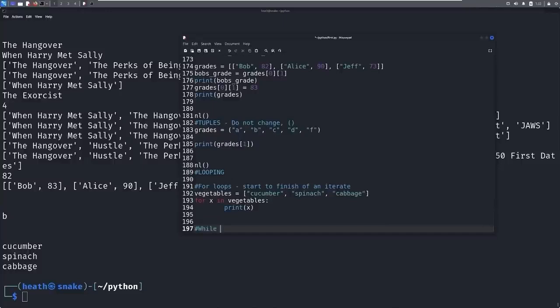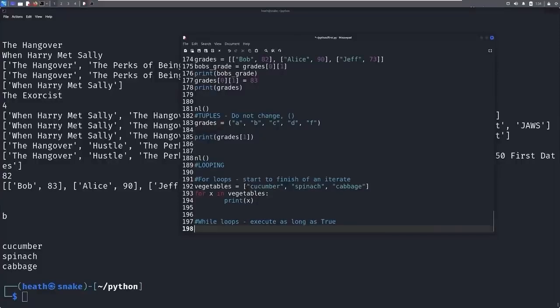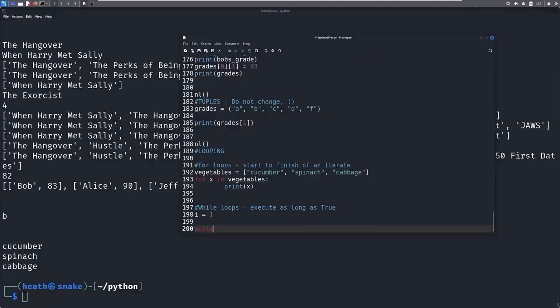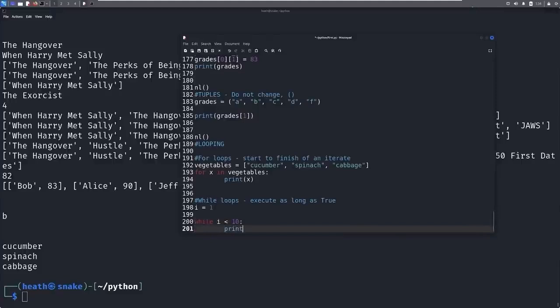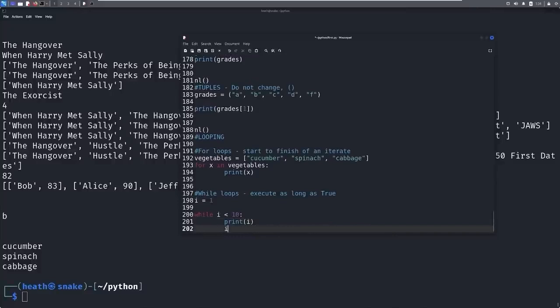We say while loops execute as long as True. I should probably capitalize True, so that way it makes sense that we're talking Booleans. So let's think about this situation. What about we set I equal to 1? So we've got a variable of I equal to 1, while I is less than 10, we're going to go ahead and print out I, and then we're going to say I plus equals 1.